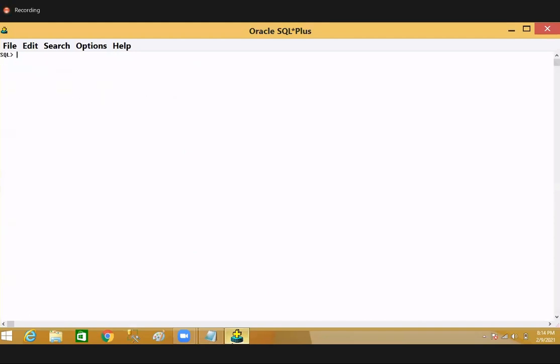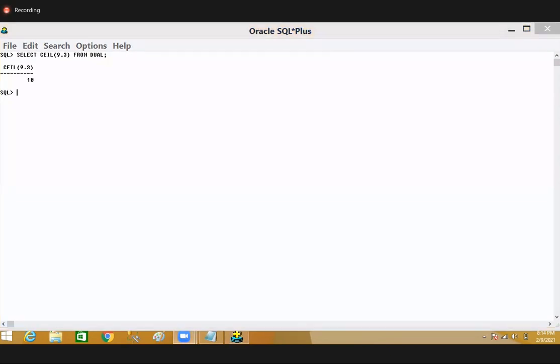Let's see here. Suppose I use this function like select CEIL of 9.3, the expression I gave, from dual, and let's execute. The next greater value after 9.3 is 10. So 10 is my greater value, and the greater value is returned to us.